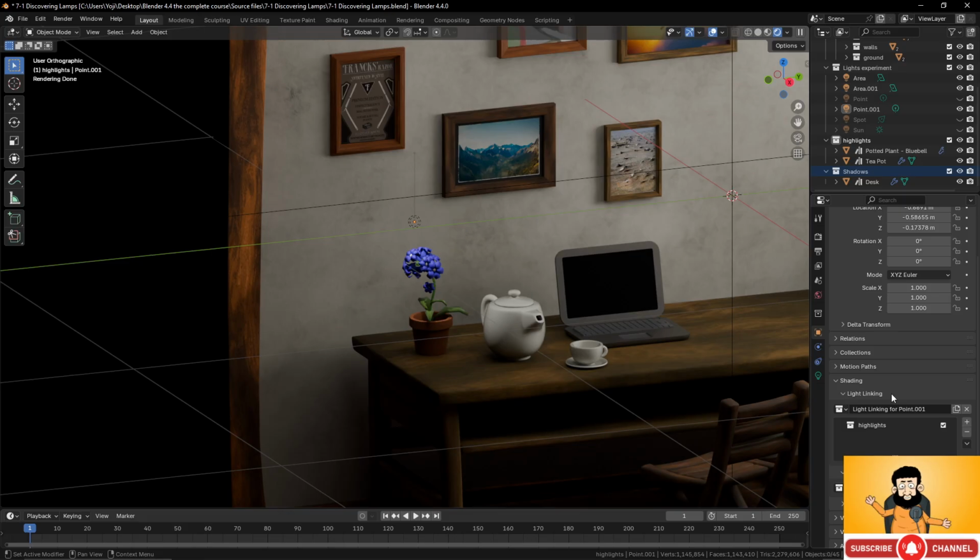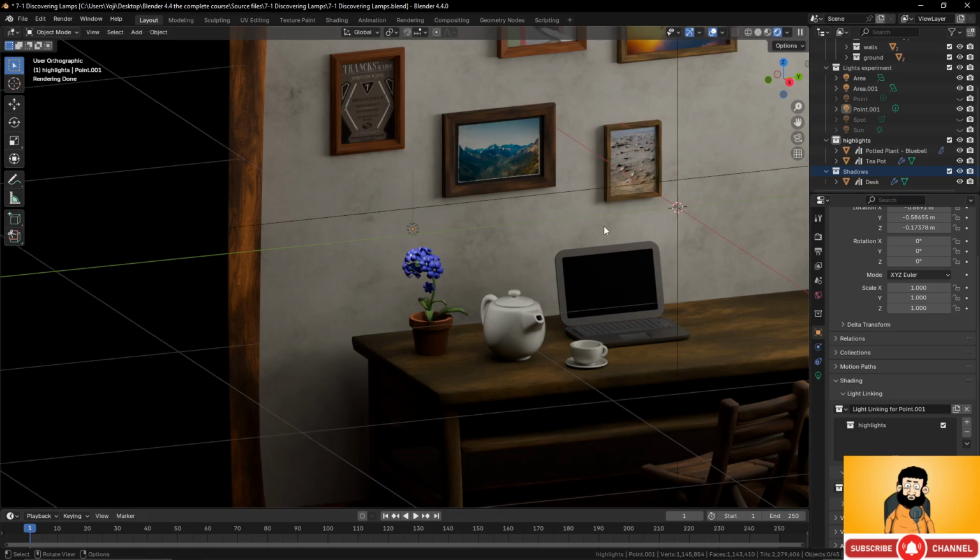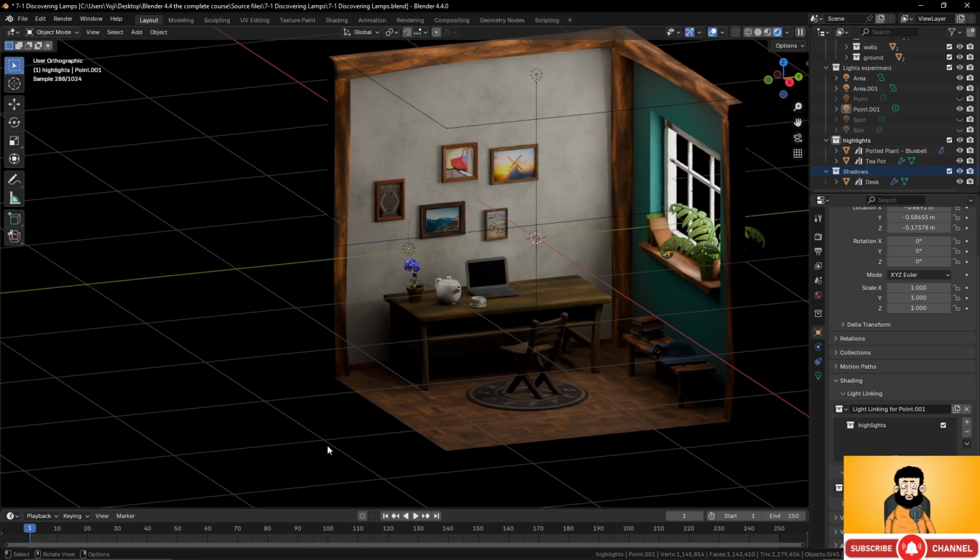And now what we will do in the next video, we will see how to use images to create an entire light system with just one click. Very easy to do. And we will see that in the next video.